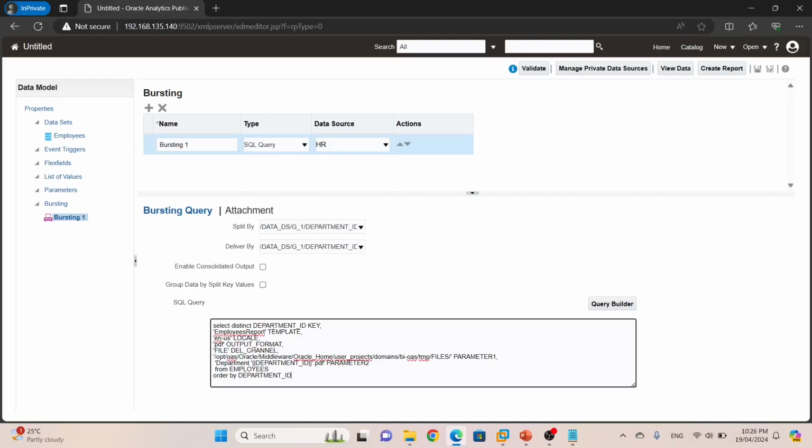The SQL query from here, which is select distinct department ID as a key, employee report as a template, not as output file or export file, English United States as a locale, PDF as output format, file as a delivery channel, and this is my directory. Why is this directory like this? Because I'm using a Linux machine for the OS server, so I will not use my local Windows directory. I will use the server directory. Here the export file, which is department underscore concatenated with department ID .pdf, as parameter 2, from employees order by department ID.